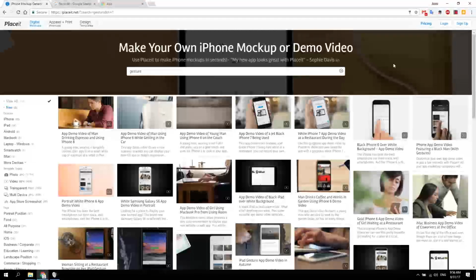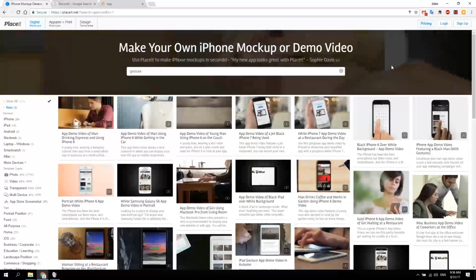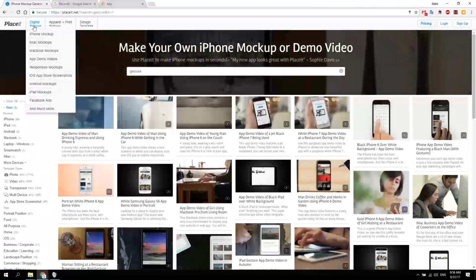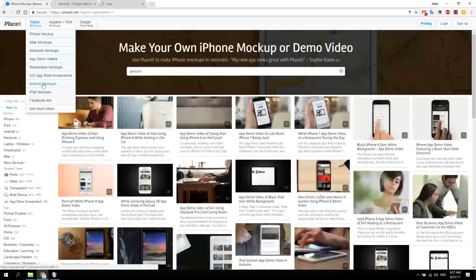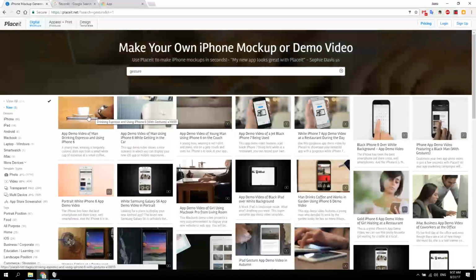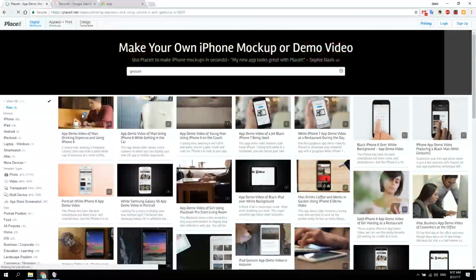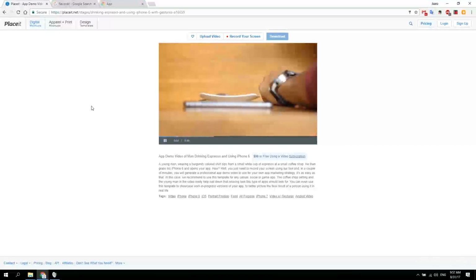All right, so how to create a demo from your iPhone app, from your Android app, as fast and easy as possible. So you pick one of these ready-made templates from Placeit. You can go to digital, then iPhone or Android, and then just choose one of these. I'm going to go with this one. All right, so this is what it looks like.